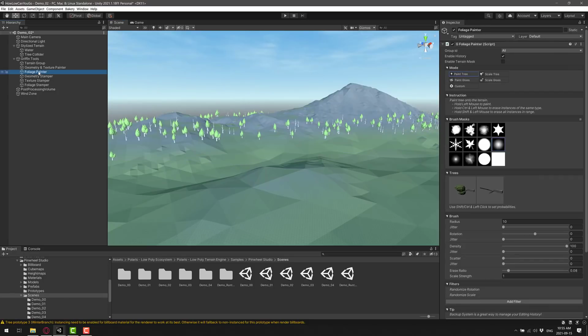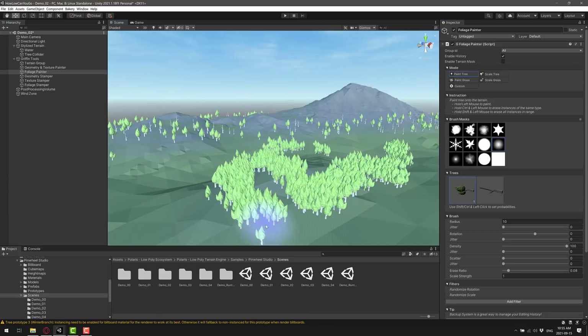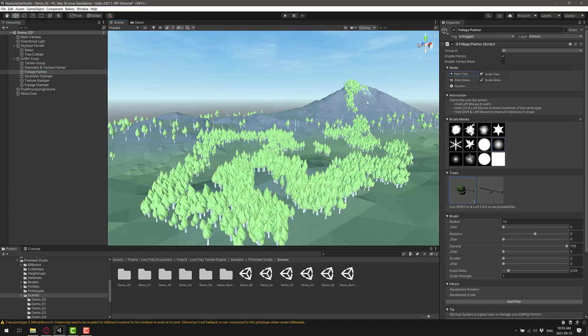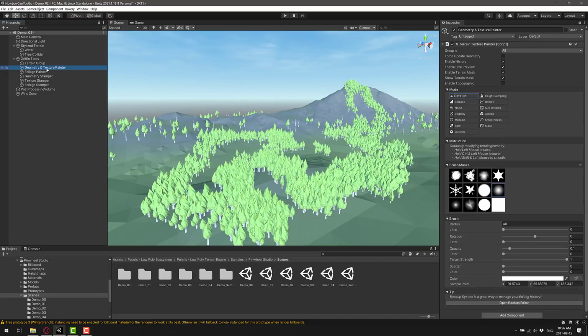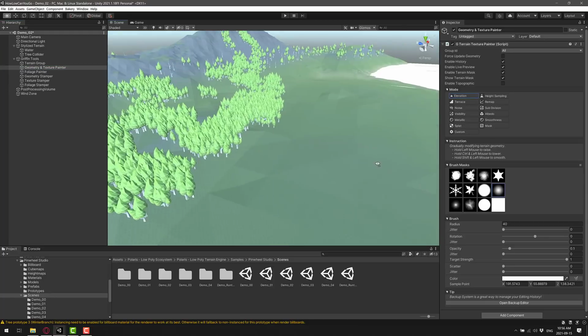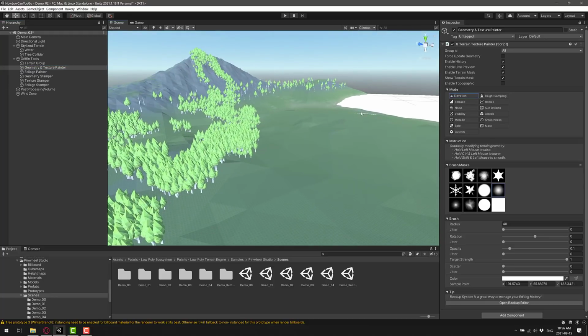You can also manually paint things in the world, so you can select the trees and actually start drawing them in the world like this if you'd rather do it by hand as opposed to painting them using the stamper. So the stamper, I think of it as a way of populating the entire map, whereas the painters are for doing things individually. And then probably the heart of things right here is the geometry and texture painter.